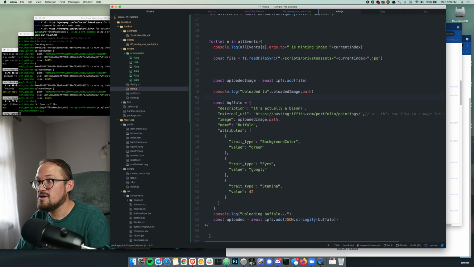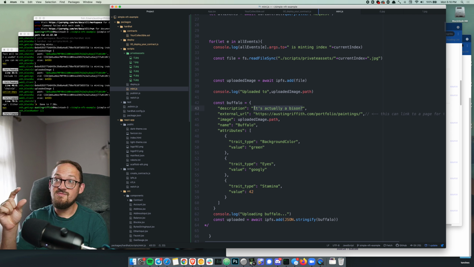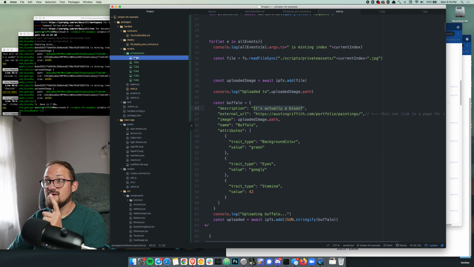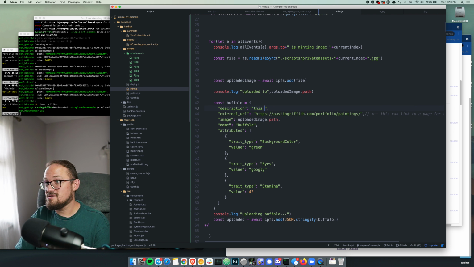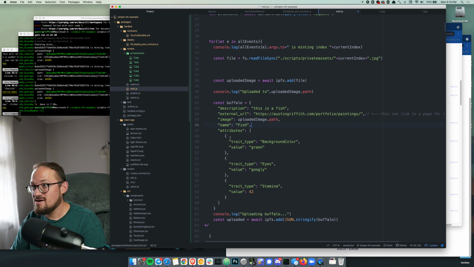Okay, then we say, so now depending on which one of these, you will need to fill this in for each index. So you'll have to randomize your images. After they're randomized, then you'll say, okay, number 0 is a fish. So when we mint this, it's gonna say this is a fish. You're gonna have different metadata for each one, and you're gonna need to fill that in accordingly. Fish, right? Attributes, I'm not even gonna mess with.